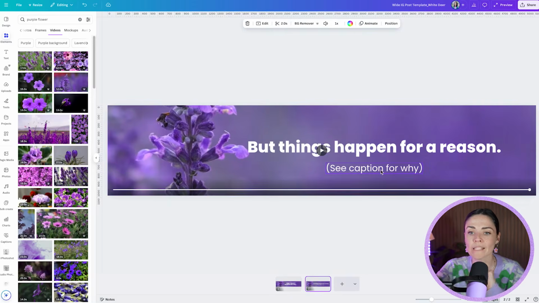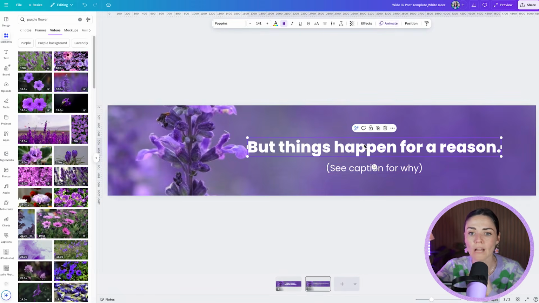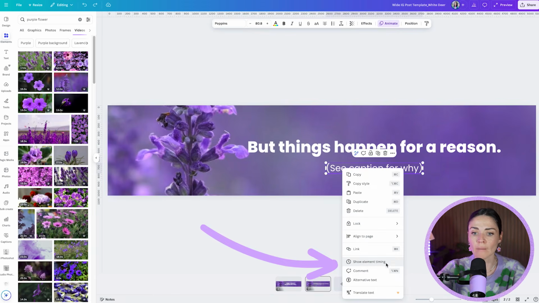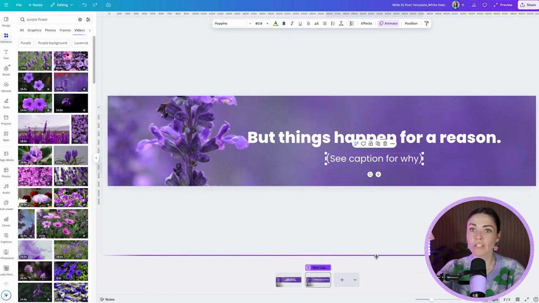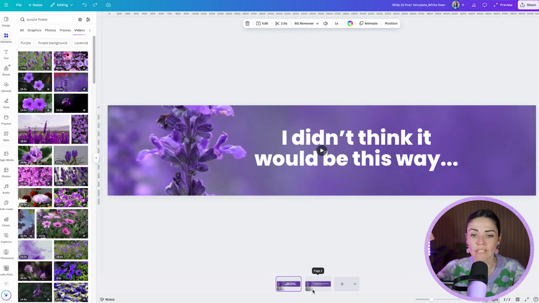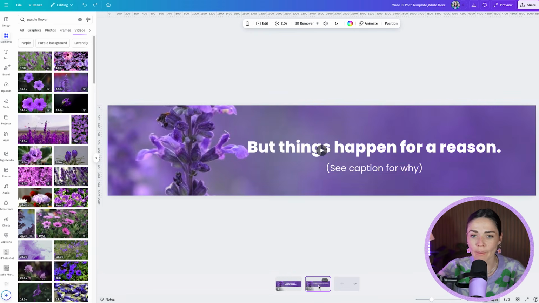And what I didn't like was the C caption for Y popping up at the same time as this text here. That felt too busy. So I'm going to click on this text box and right click and press show element timing. That's going to let me control when it's going to come up. Now you could have technically done this between these 2 slides as well, between these 2 different text boxes, but I feel like it gets a bit too busy, so I personally do it this way.